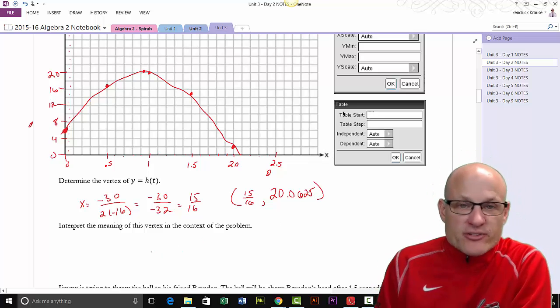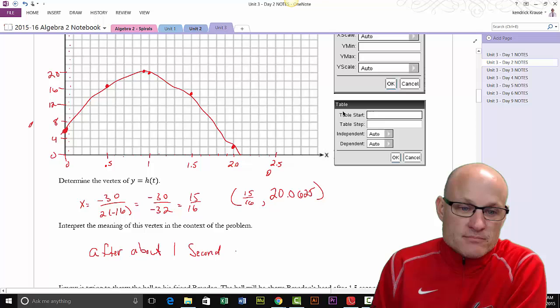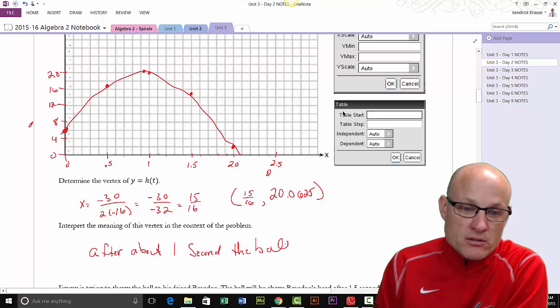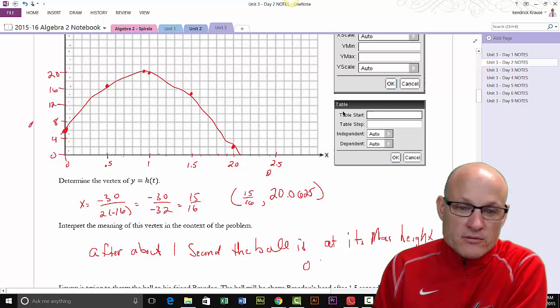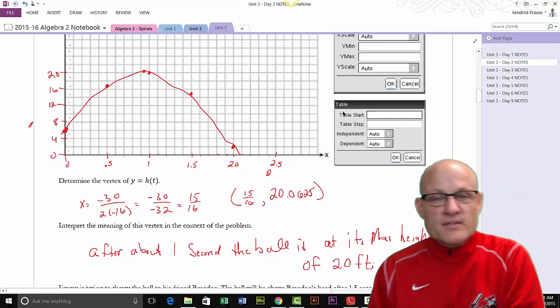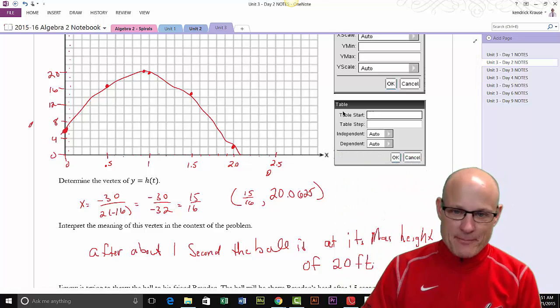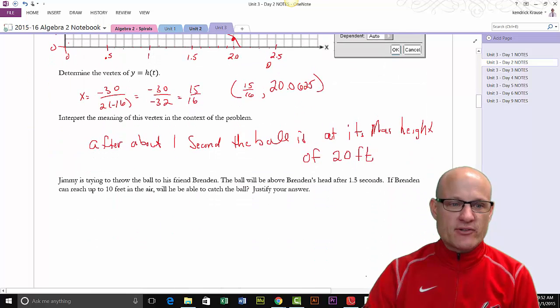Well, here's what I would like. After about 1 second, the ball is at its max height of 20 feet. That's about what that means. Now, is it exact? It's not quite exact, but you understand the meaning of these things. That's what we're trying to get at. Can you understand the meaning?